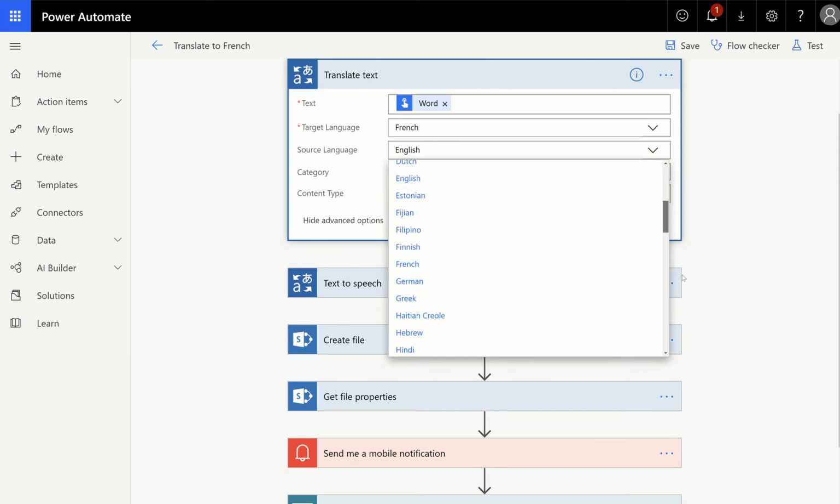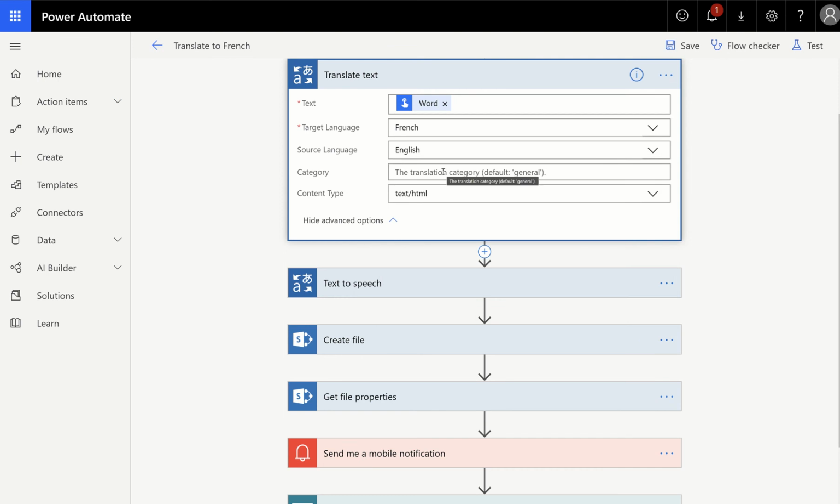You can enter a custom value and put a detected language there. Okay, we'll talk about that later. Then there's a category. I haven't really used that, but it defaults to general. And then the content type, I leave it HTML, even though it also has a plain option. Okay, so there's my text. So the result of this will be the translated text.